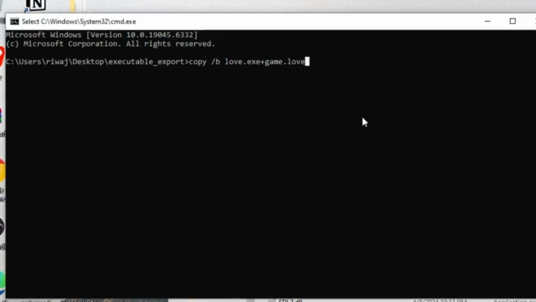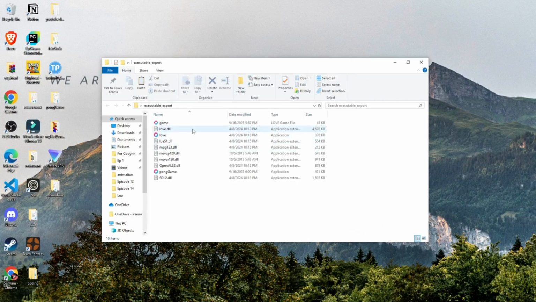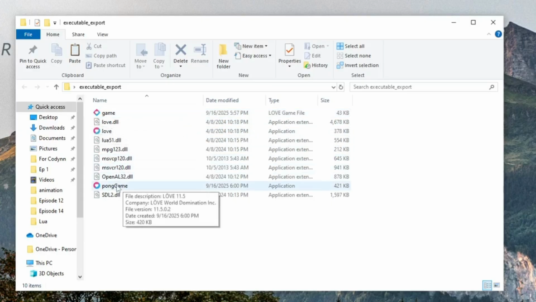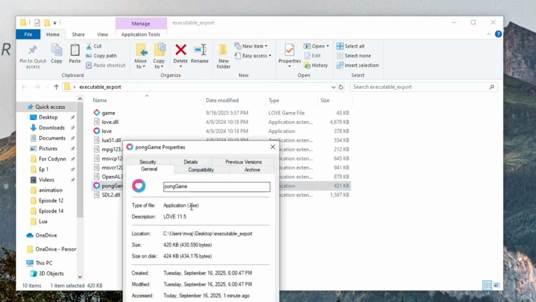And after that, you can hit space, and then whatever you want to name your executable. So let's say I want to name it Pong game.exe. So if I hit enter, you can see that Pong game is present here. Now instead of a diamond shaped Love2D file, you can see the type is love game file. Let me open properties, and you can see that the type of file is an application, an executable file.